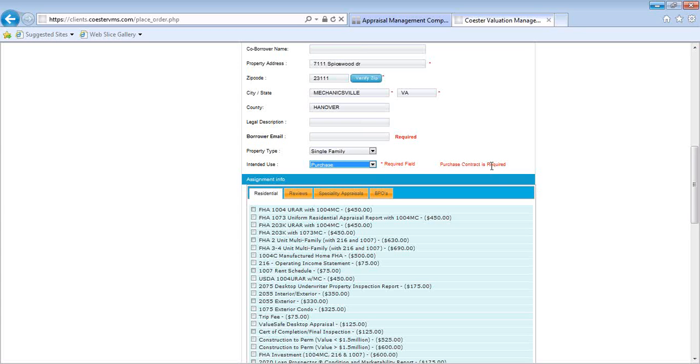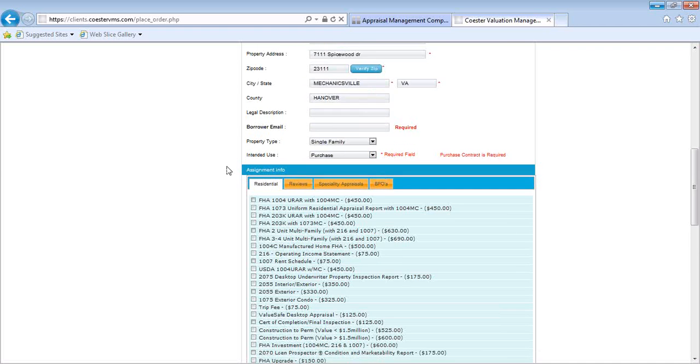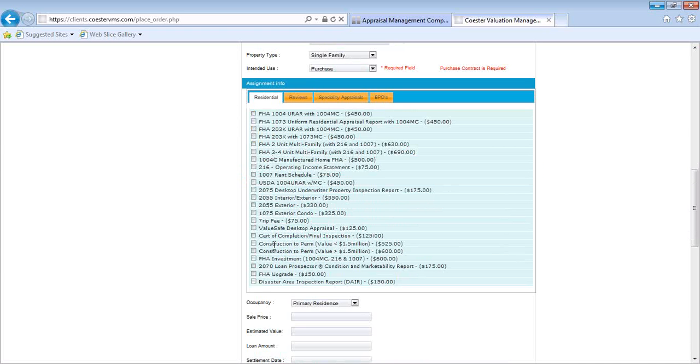And it's going to ask you to upload the purchase contract. If you do not upload the purchase contract, the appraisal order will not be processed. The appraiser has to have the contract in order to do the appraisal. From here, we're going to enter the actual product that we're ordering. So because it's FHA and it's single family, we're going to select FHA.